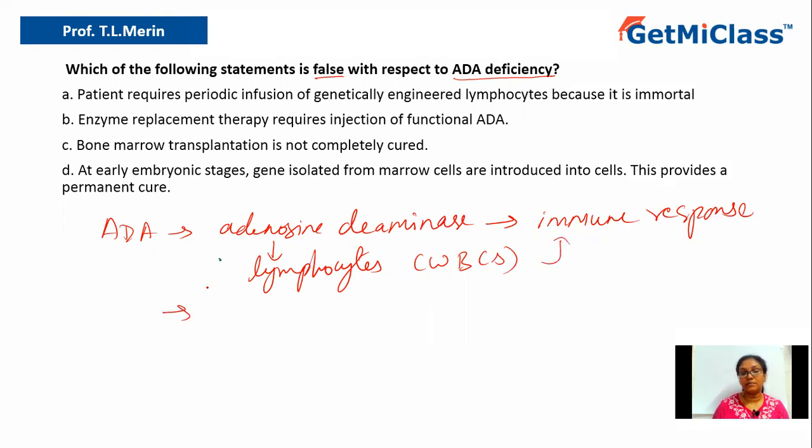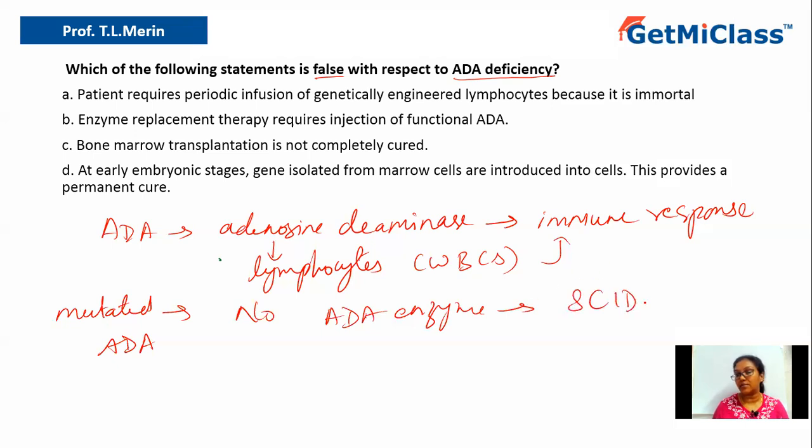But in certain people, you can see that this ADA gene is mutated. In such a case, what will happen? No enzyme production, no ADA enzyme. If there is no ADA enzyme, what will happen? There will be a condition which is called SCID, that is severe combined immunodeficiency.